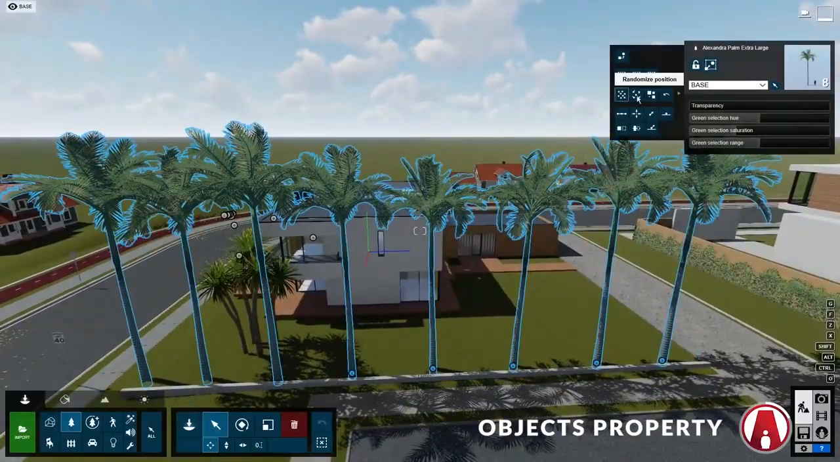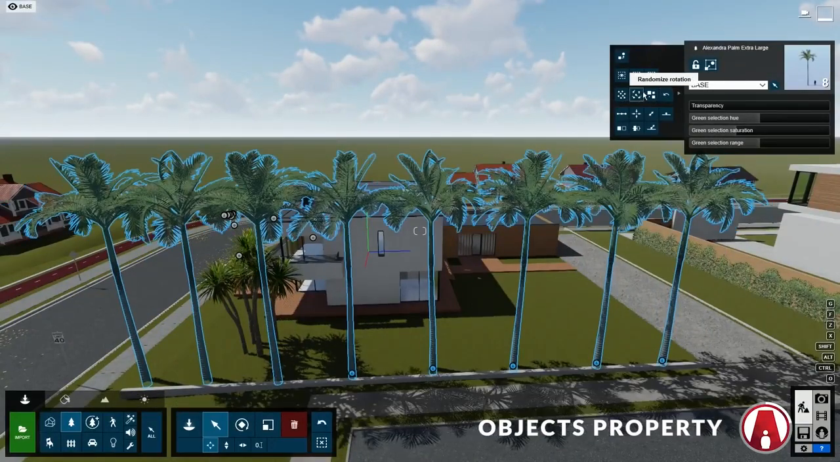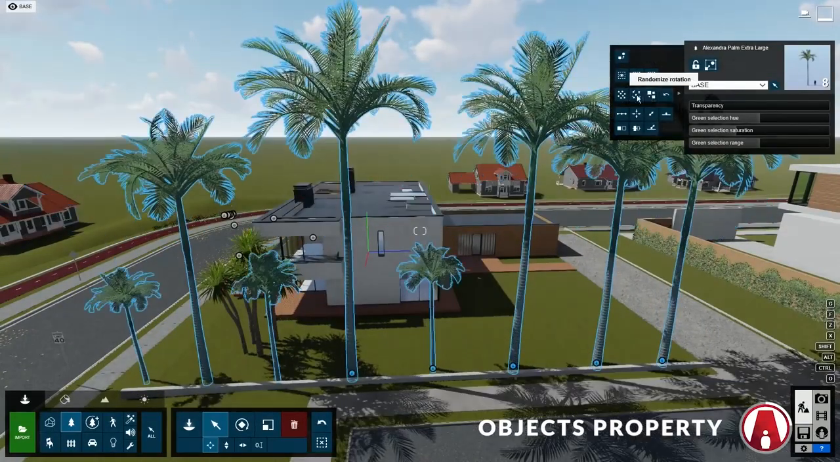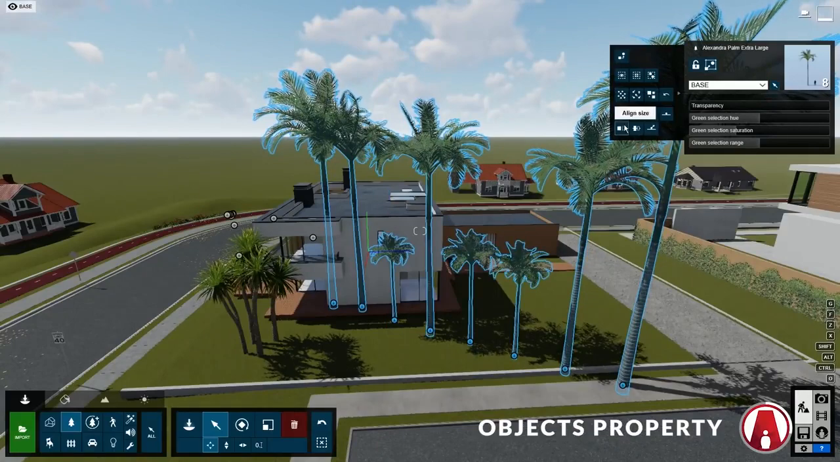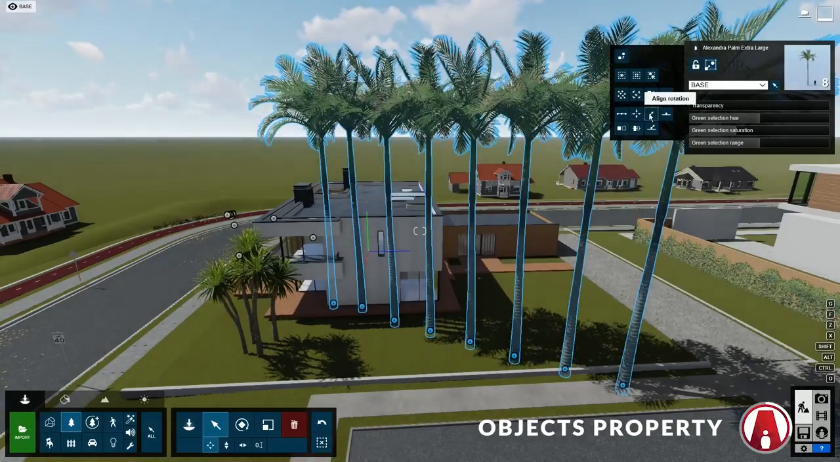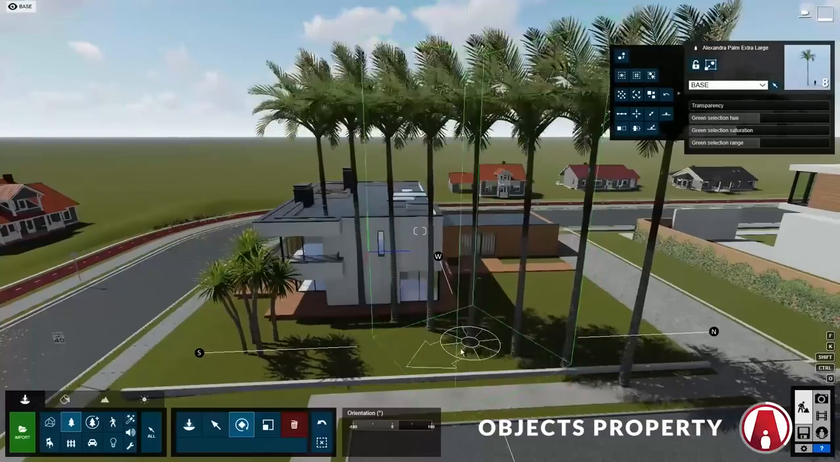These next options let you reset the size and rotation, or randomize rotation, size, and position. There are also these settings down here which let you space objects evenly, align size, rotation, and many more. You can also put the selected objects in a group with this button here, because if you rotate objects right now, it will look like this.